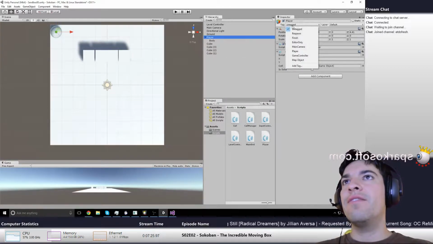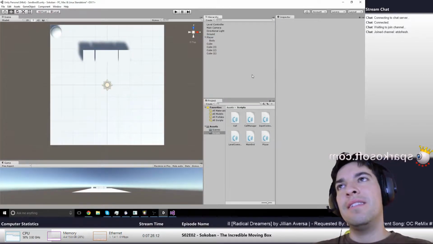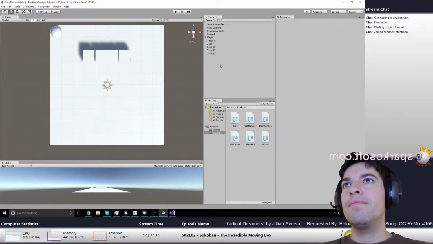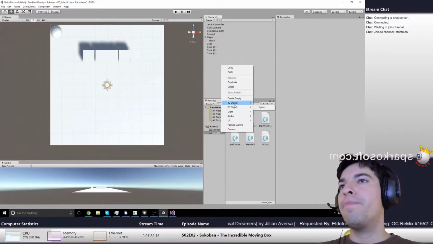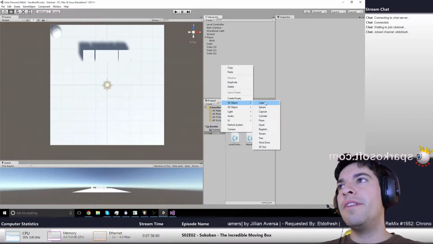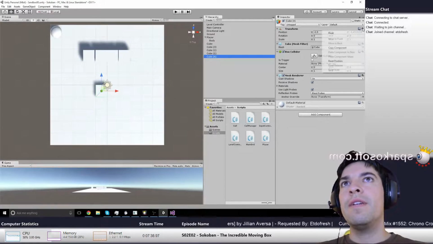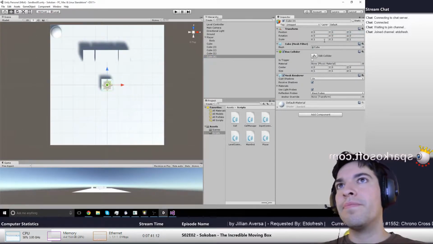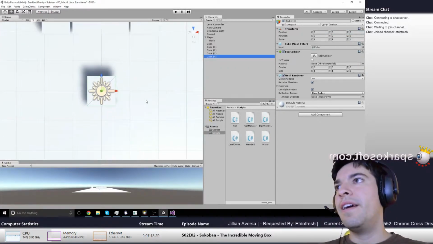So what are our tags so far? We have map object. Okay, alright, here we go. We're going to make a new cube. Reset the position to 0, 0, 0. Might even force the camera to go there. Awesome.